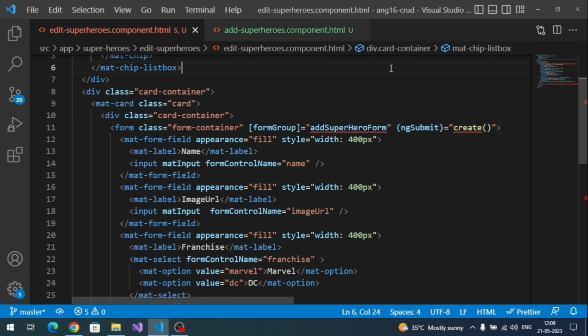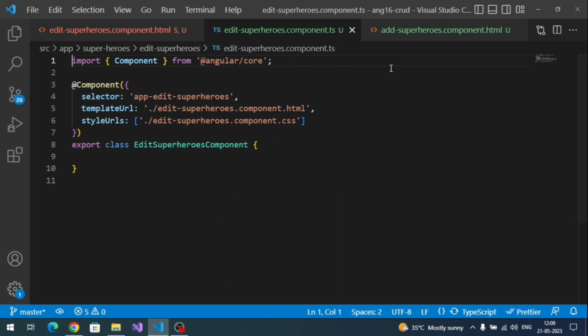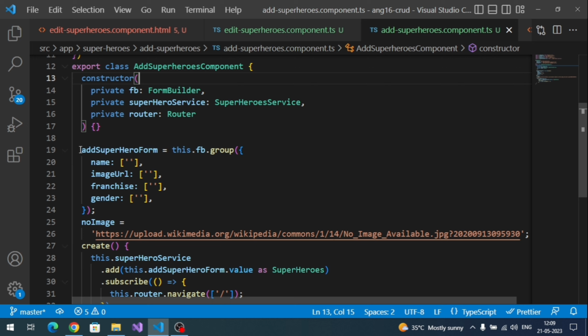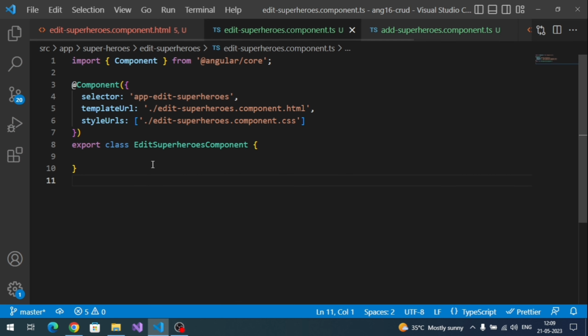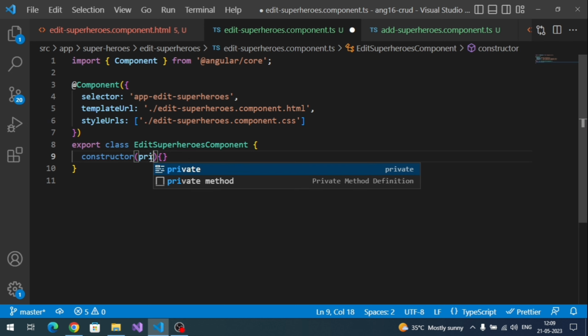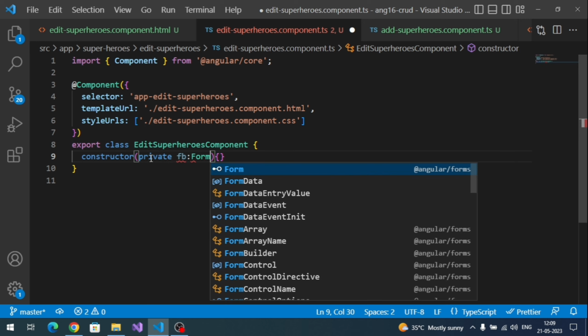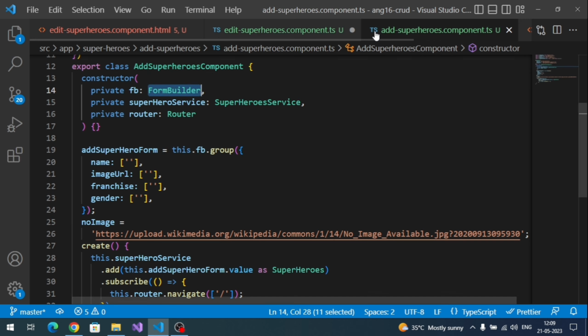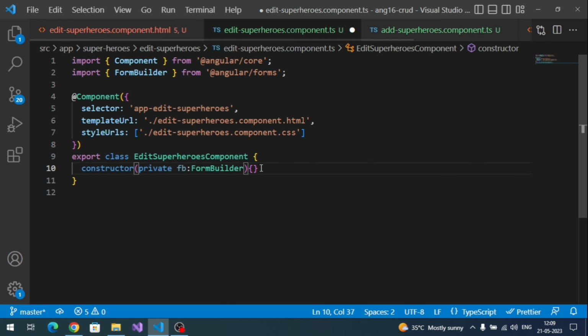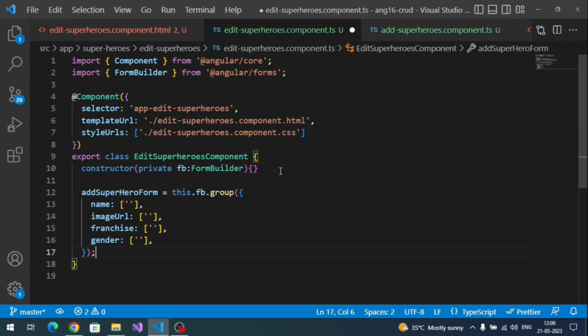For that, I'm going to open the edit component.ts file and the add component.ts file. So here is the add superheroes variable, right? Here the form group is created from the form builder. That means first I have to inject the form builder in the edit component. So add the constructor here and add the form builder. Now I can copy this object and add it here, but I will name it update superhero form.